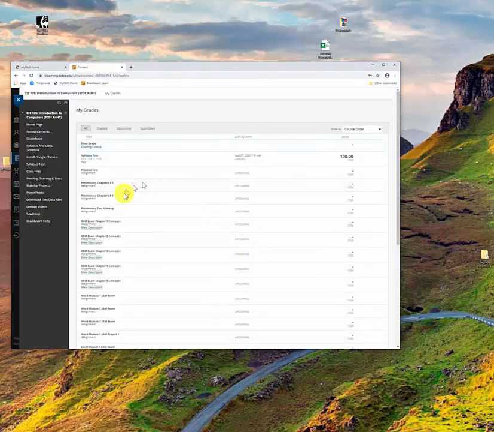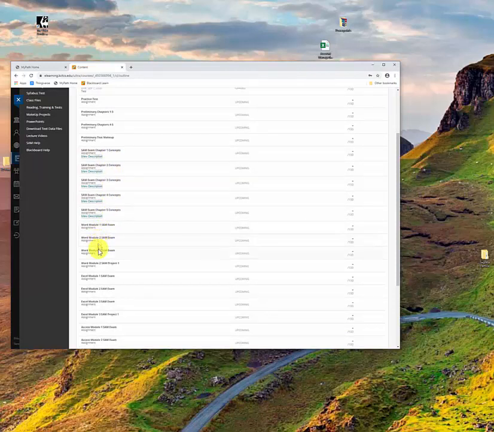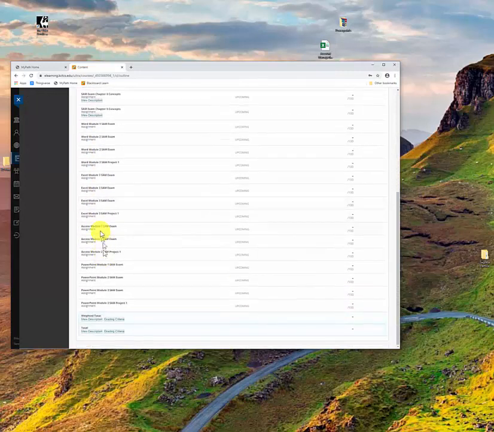So the 13 tests that you really need to worry about are the 2 preliminary tests, and then I've got the Word Module 1, Module 2, Module 3, Excel Module 1, Module 2, Module 3, Access Module 1 and 2, and then PowerPoint Modules 1, 2, and 3. So those are the things that are going to be required for this class.